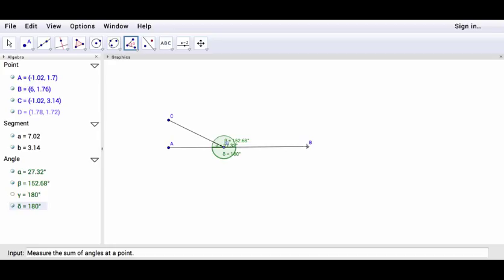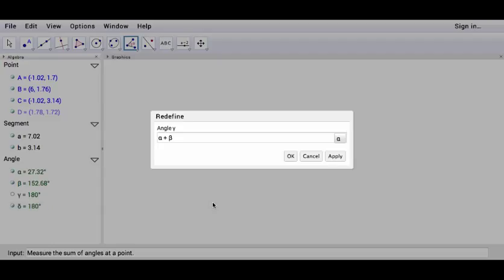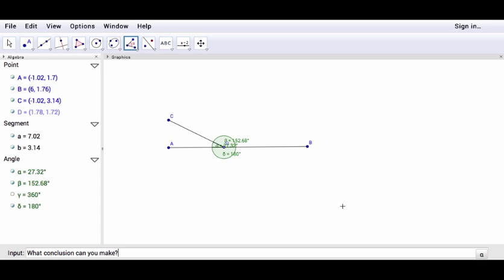Now let's see what the sum of our angles around point D are. We can go back to where we calculated the sum of just angles alpha and beta, and if you double click on that, you'll see that we can redefine what we're doing there. So let's add our new angle, and again go into your symbols and select our delta there and apply that to our new definition. Click OK. What conclusion can you make? The sum of angles at a point is 360 degrees.